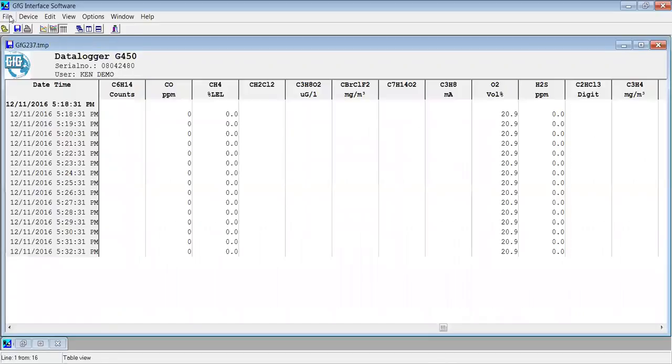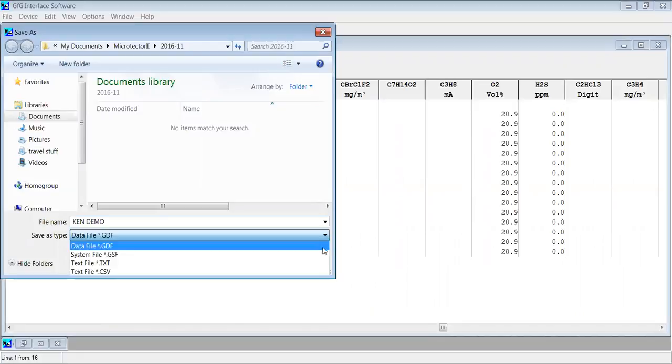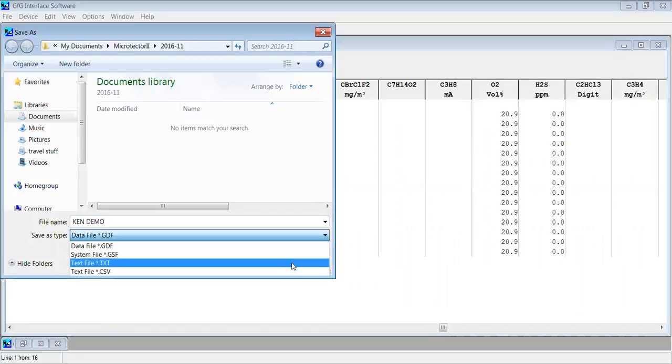Now, if I want to save this, I can save it as the original data file for the software, but I can also choose to save it as a CSV or text that would be easy to import into Excel.